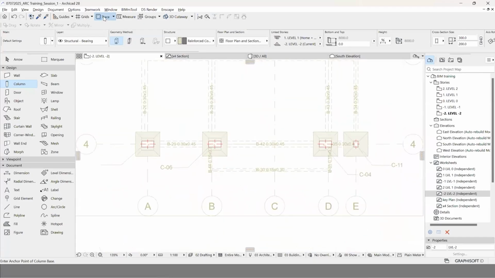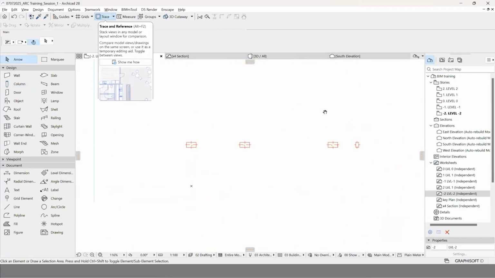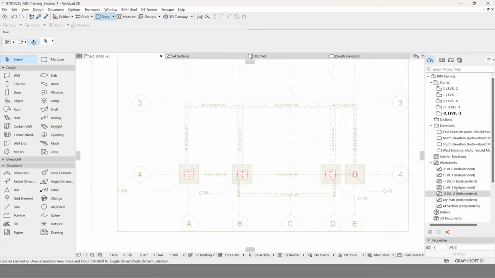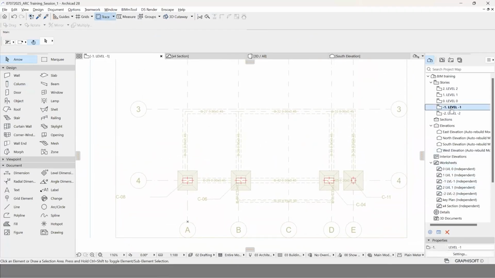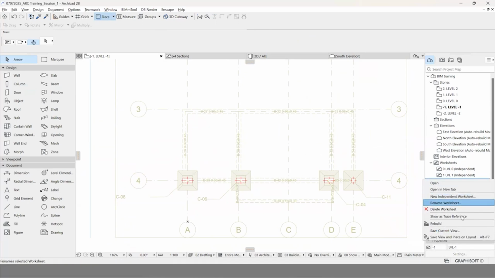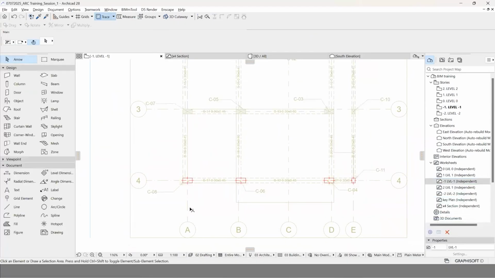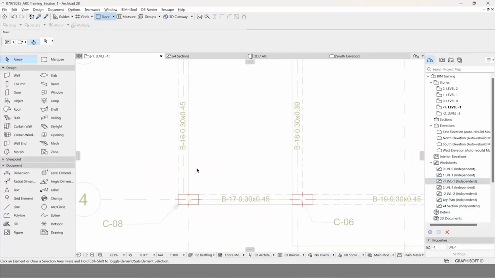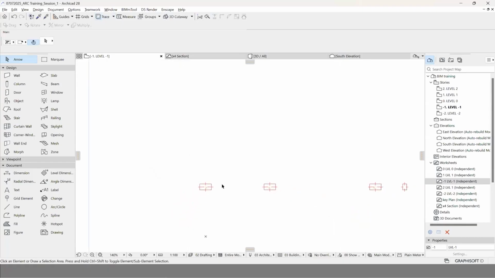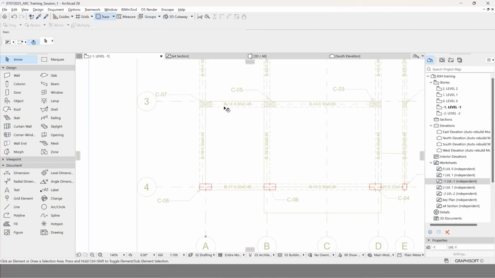So I can turn on and turn off the reference to make sure I placed it in the right location. I don't have any columns here, so I'll just move to the next level, that is level -1. And I now have to activate the reference because it will still remember that level -2 is the reference that has been given. So you have to change that. I'll get to level -1, right click and show trace reference. Now it is changed. And you can see in level -1, I can still see the column. The only reason is that the column I placed goes all the way to level 1. Because of that, you will see the column in all the floors because they are getting cut in the other floor levels. We activate the reference again.